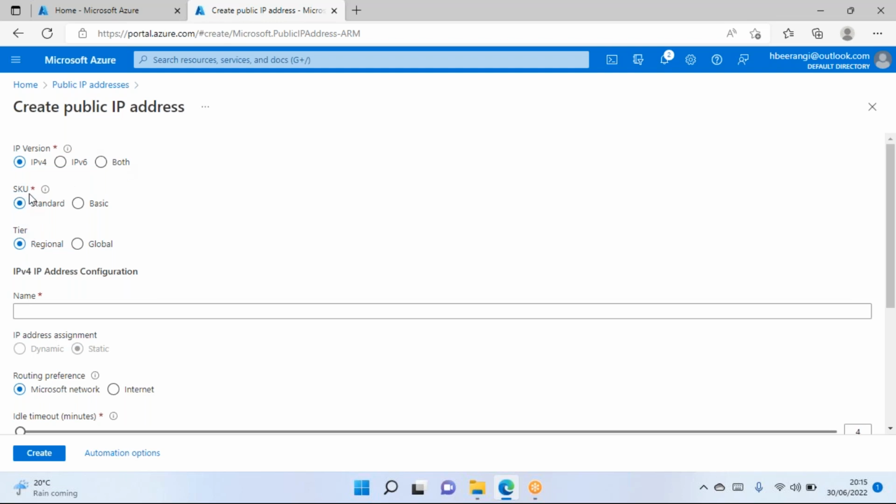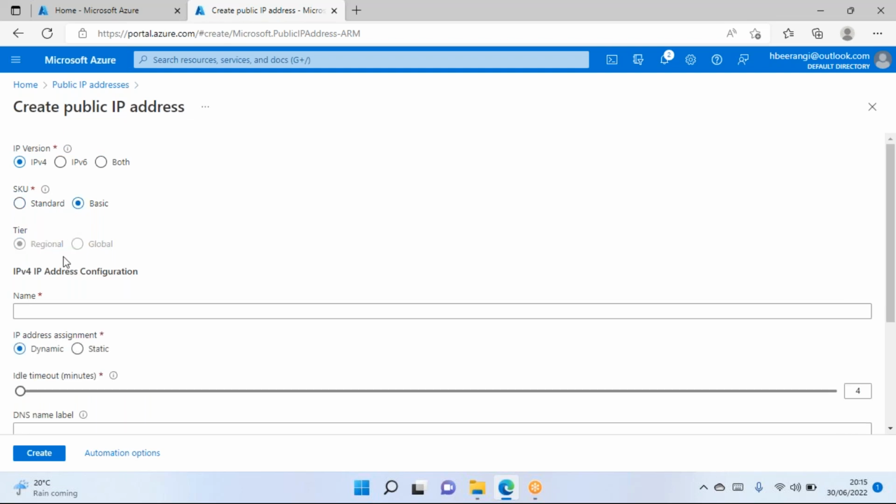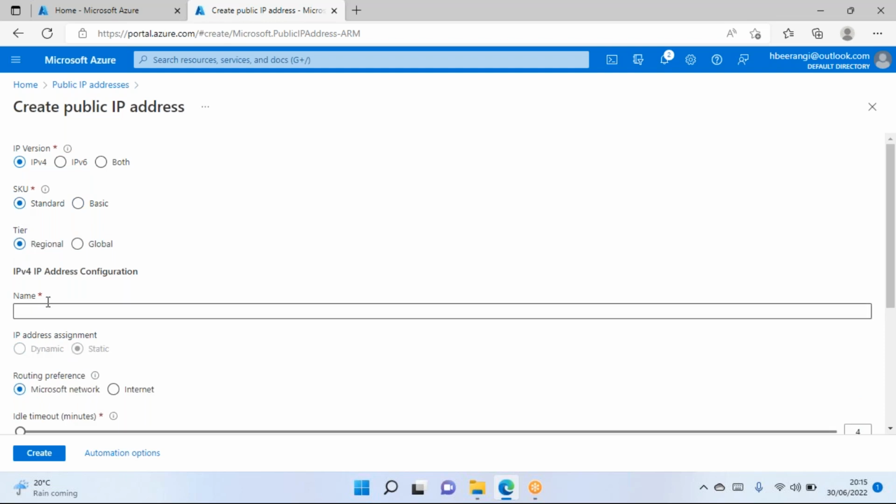And the next one is SKU. SKU is nothing but the plan. So these are the plans provided by Microsoft. If you go with basic, you will have some settings, and if you go with standard, you have other settings. In most cases, we will be using a standard public IP address. Okay. So for that, just give me a second.